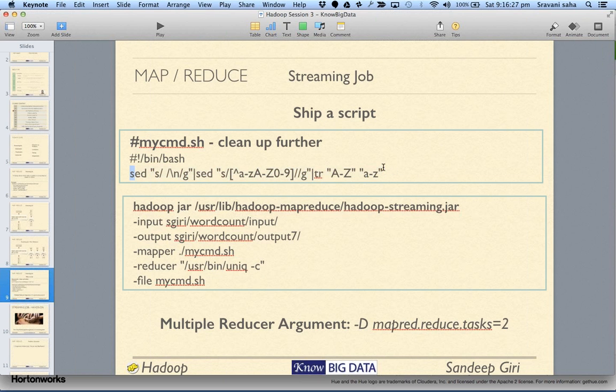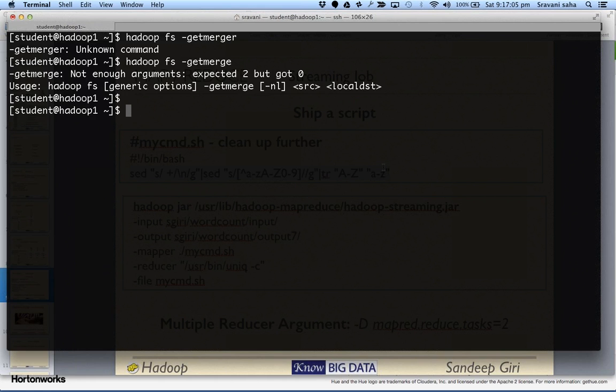What does this do? Let's go from left to right. First, we replace spaces with a new line. We can also say plus spaces here with a new line. Then, whatever output is generated, we replace the non-alphanumeric characters with nothing. We just delete them. And then we translate uppercase to lowercase. Let's have a look at what happens when we actually run it.